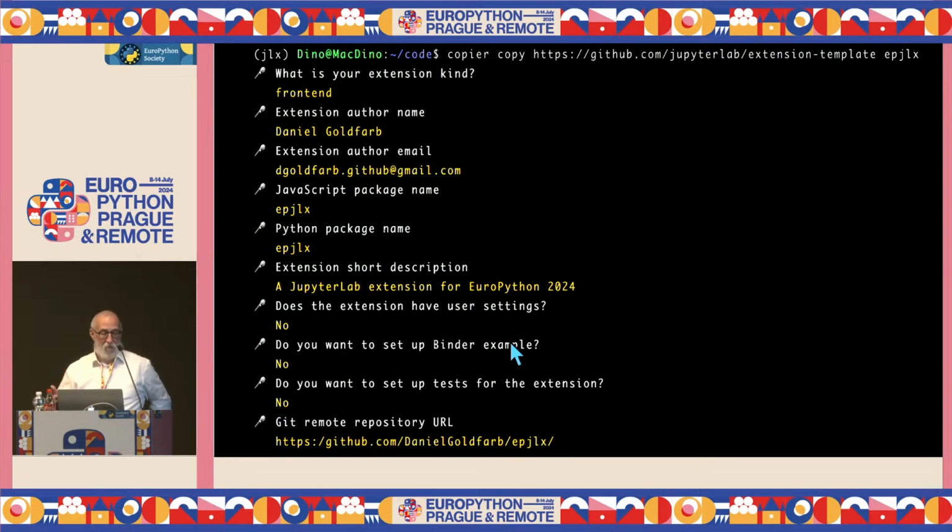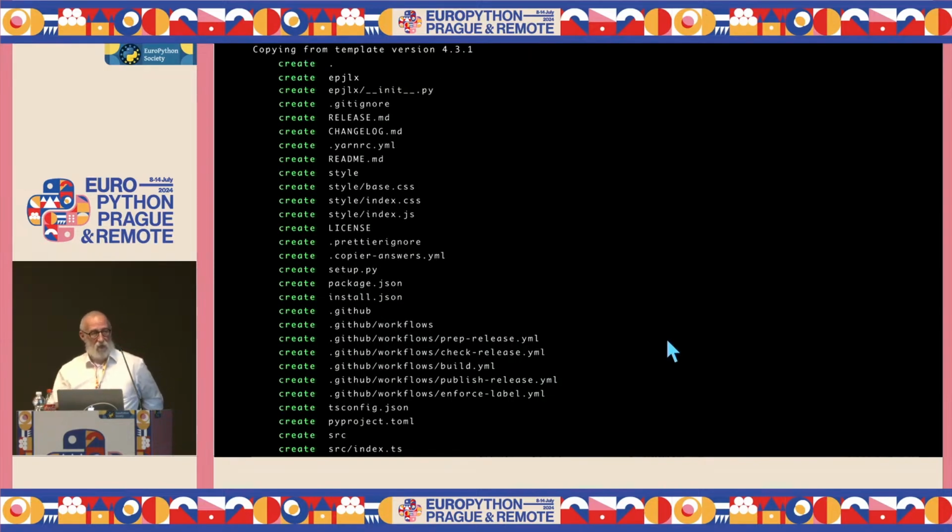And do you want to set up regression tests for your extension, which obviously we would all want to do if you're going to distribute it publicly? And finally, a URL for your extension. After you've answered all the questions, it'll list out the files that it created.